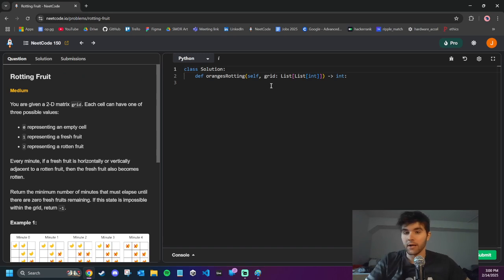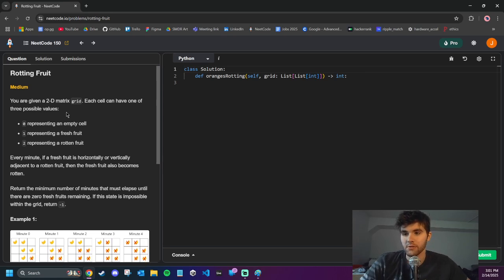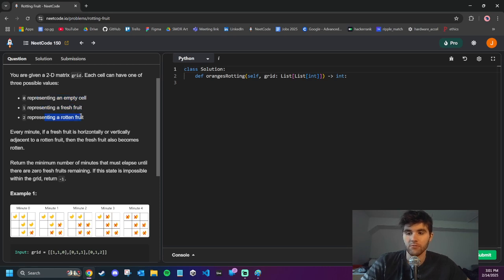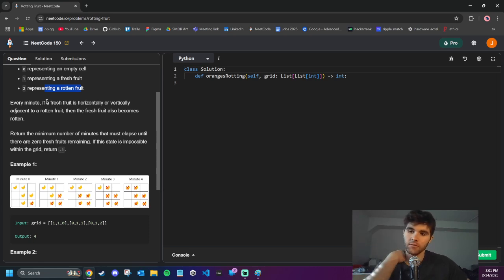Okay, so rotting fruit. You are given a 2D matrix grid. Each cell can have one of three possible values: 0 empty cell, 1 fresh fruit, or 2 rotten fruit. Every minute, if a fresh fruit is horizontally or vertically adjacent to a rotten fruit, then the fresh fruit also becomes rotten. So the rottenness spreads to the fresh fruit. Return the minimum number of minutes that must elapse until there are 0 fresh fruits remaining. If this state is impossible, return -1.